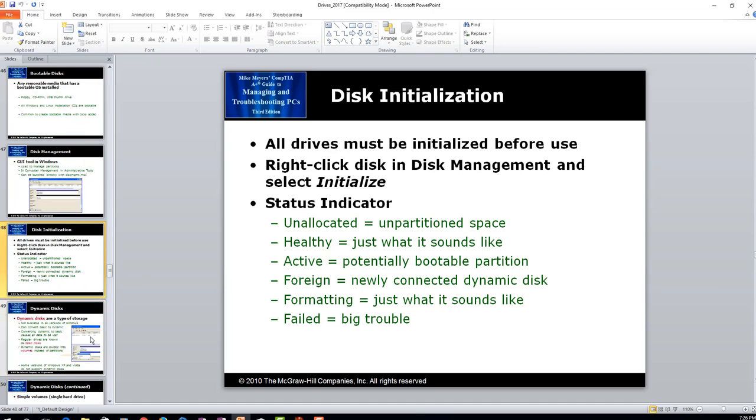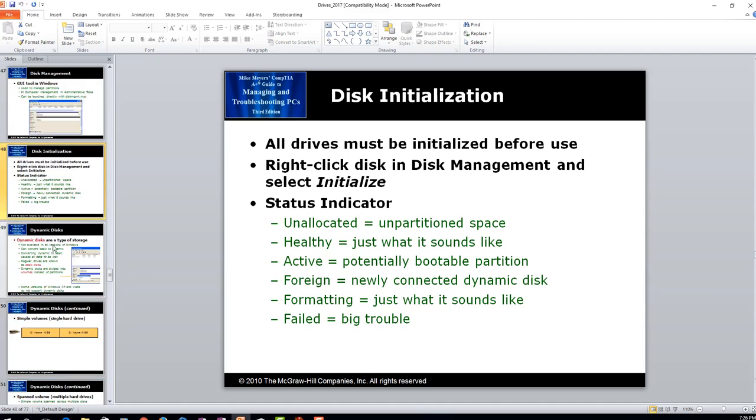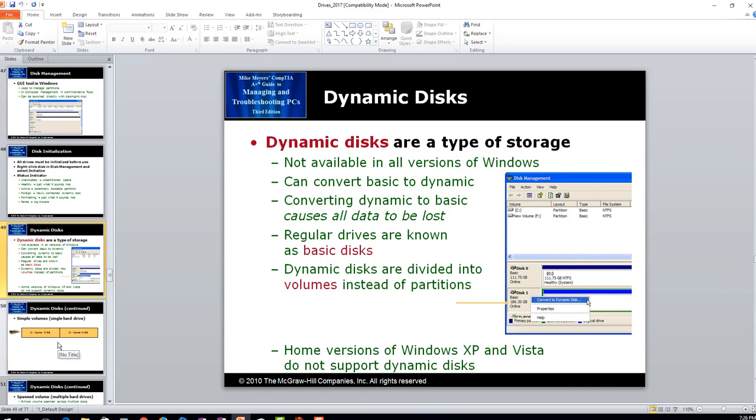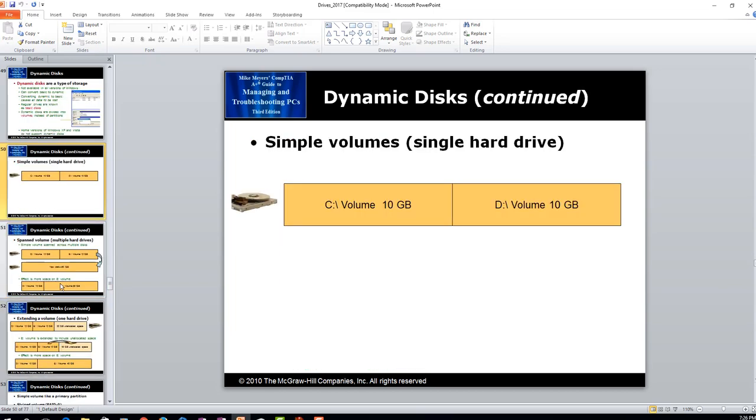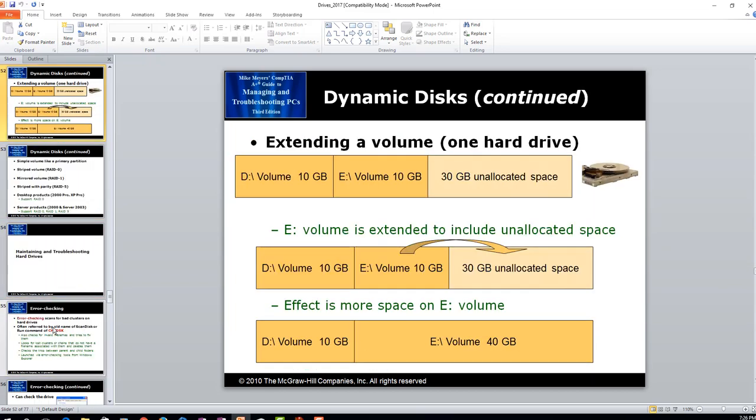Now let's skip over some stuff. I'm going to skip over this stuff on dynamic disks. I know it's still in the slides, and it's a little bit in the book, but I don't ask any questions on dynamic disks anymore.